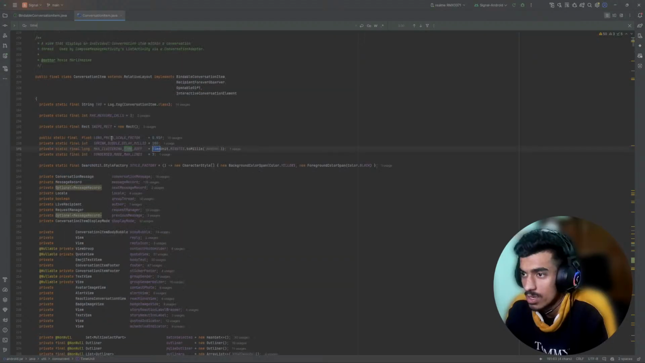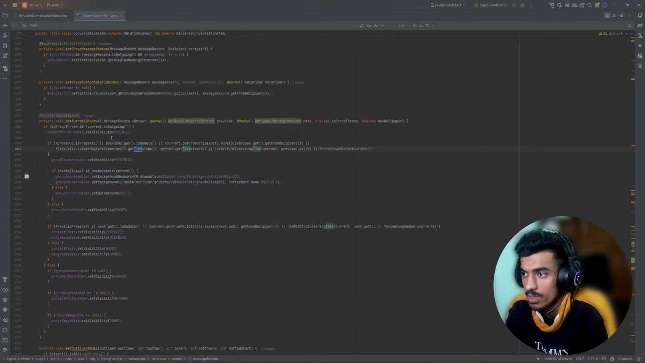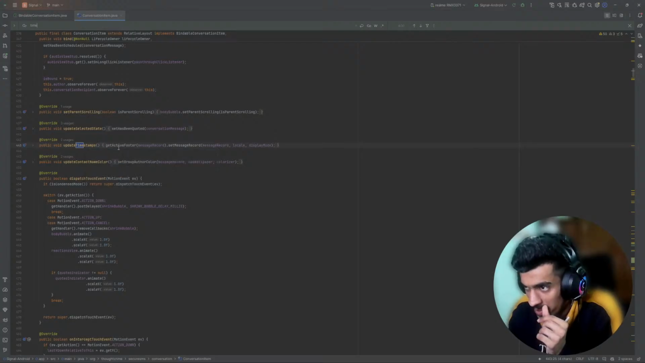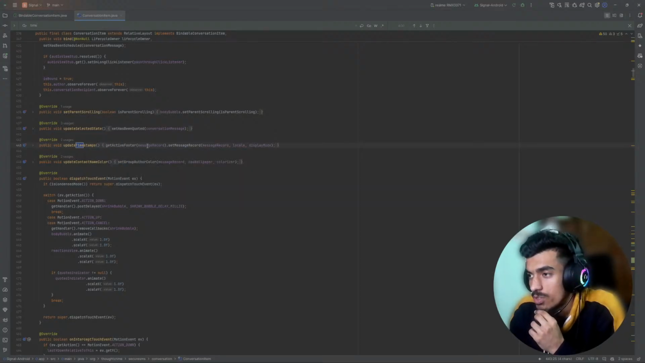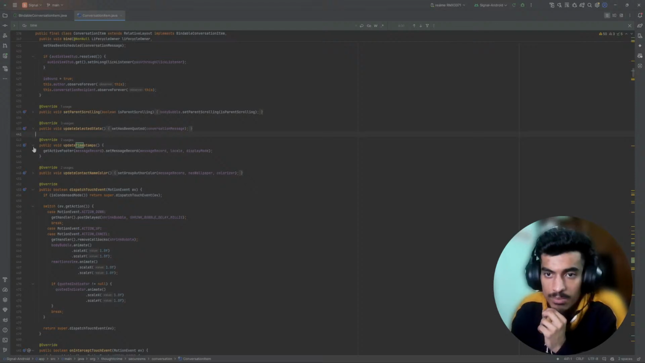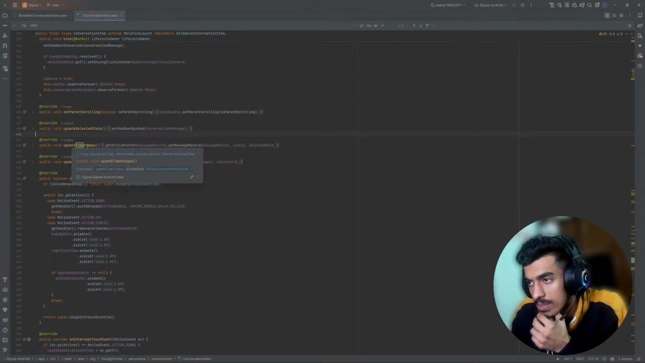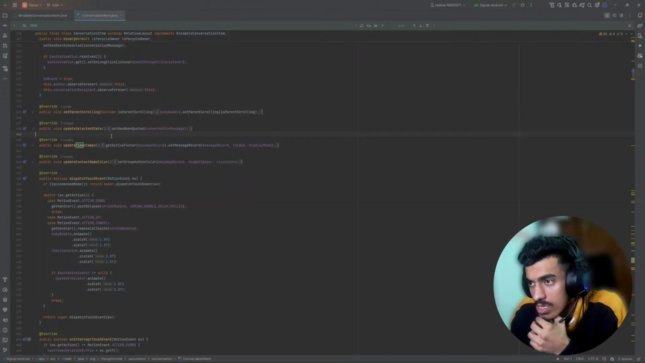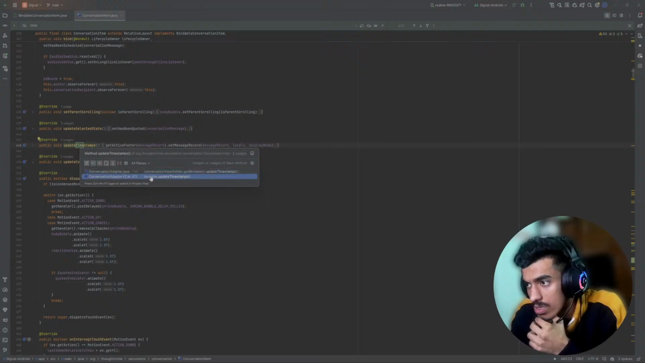Let's start from the starting point. Update timestamp. Okay, here is the function for updating the timestamp, and we are updating active footer dot set message record. So this function will be called when we have to update the timestamp. Okay, this is the footer which will be active continuously, and let's see where it is called.